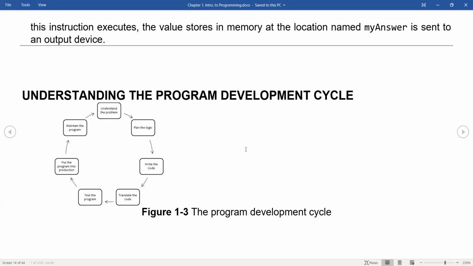After writing the code, you translate the code. Translating the code includes building or compiling the program which you have developed or written. Okay, so after that, you are going to test the program. Okay, after that, you put the program into production or you build the program. And of course, part of that is maintaining the program, which is the last phase.